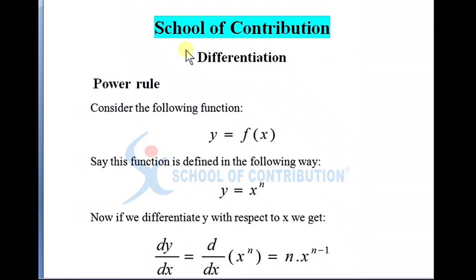In this video, we'll discuss differentiation using the power rule method. And using the power rule method, we'll do some differentiation over here. So first of all, we consider the following function. So here, y is a dependent variable, x is an independent variable, and y is a function of x.